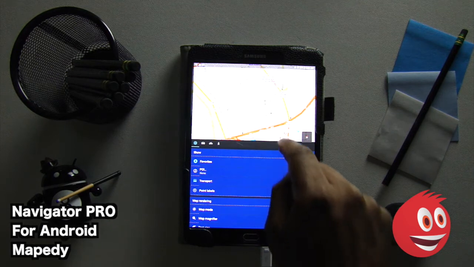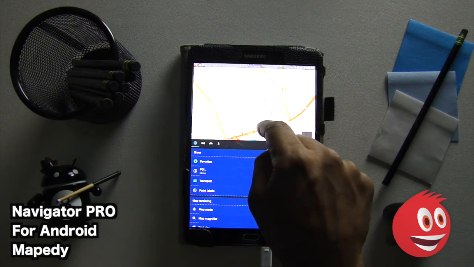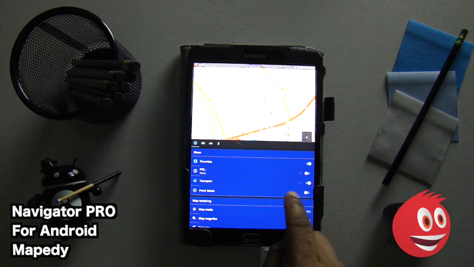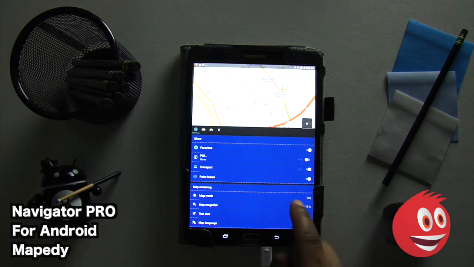You have your transport. Take a look at these here. A lot of train stations in the area. You can see that, and bus stops. You have your point labels. We can turn that on if we want. And your map rendering, you have map mode, it says day.